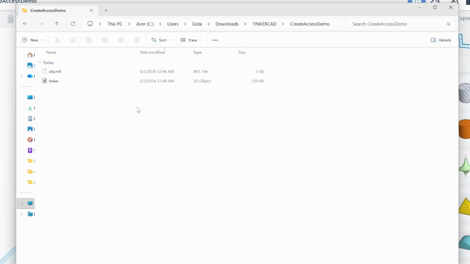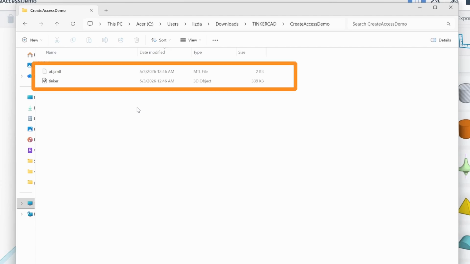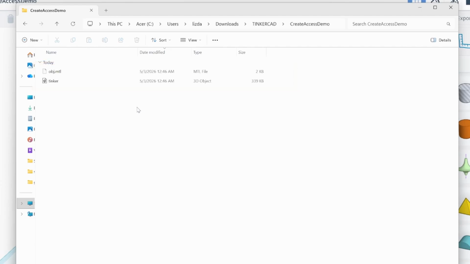Inside the Tinkercad folder, you might notice two different files. The file named Tinker is an OBJ file that contains the shape of your 3D model. The file named obj.mtl is an MTL file that contains information about the colors and textures of your 3D model. Keep in mind that when importing your Tinkercad model to a different software, you can select and import both of these files together to retain all the information.